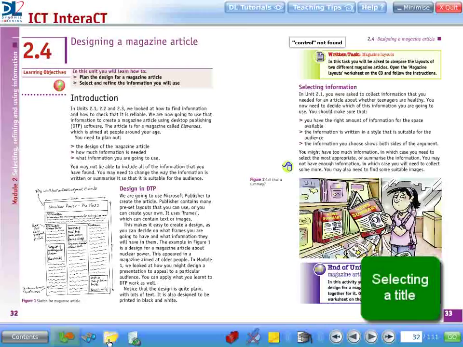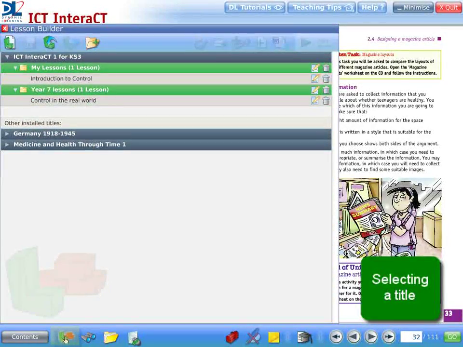When you open the Lesson Builder, all of the titles that you have installed in Dynamic Learning will be listed, with the title that you've logged into at the top of the list. Within a title are lesson folders.